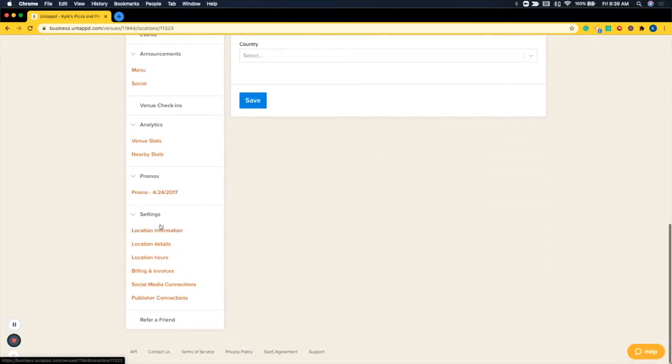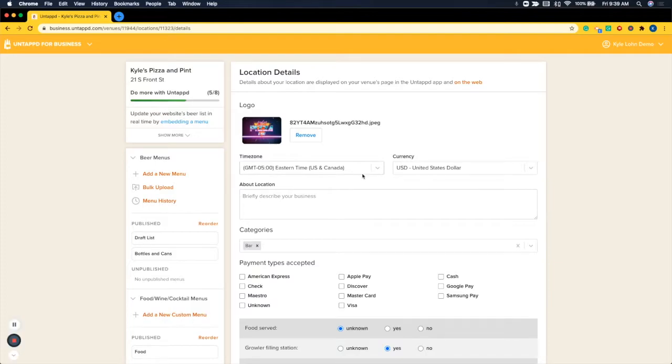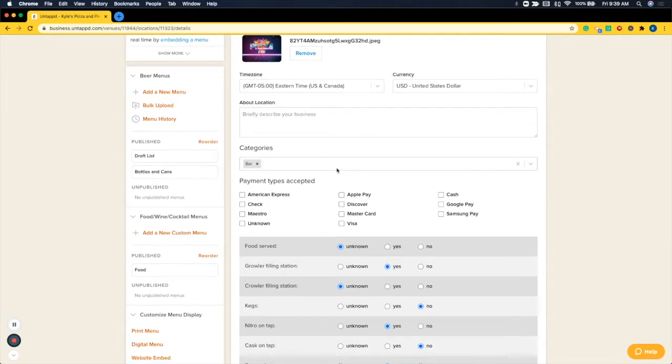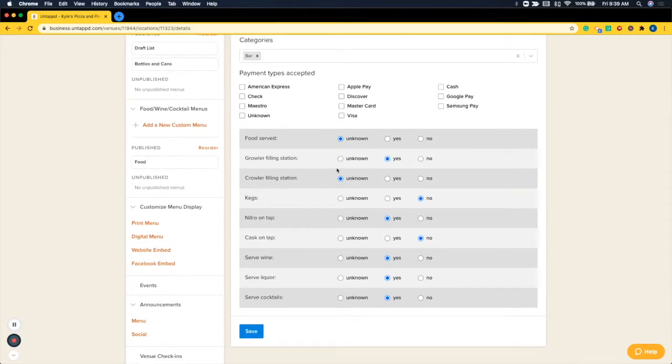And then underneath settings, we do also have location details. You will be able to update this portion yourself. This is where you'll go to upload a logo for your page, and below that you can provide some more specific details. All of this information is available to users who are viewing your venue page on Untappd.